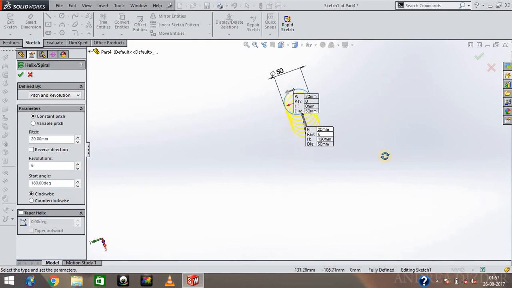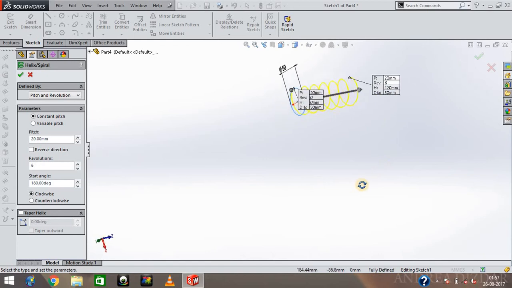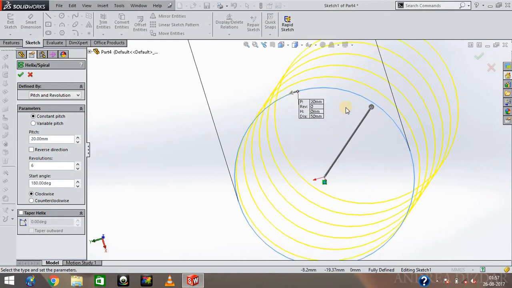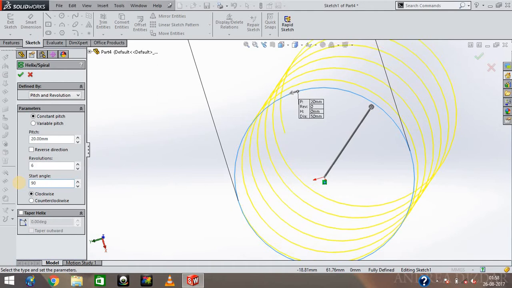Start angle means, see, this is starting from this angle right now. This is 180. If I select 90, then it will reduce to 90 degrees. It will start from here. Okay, let's select 90. See, it started from here, from this line, 90 degrees.